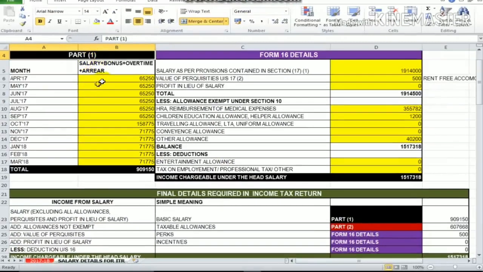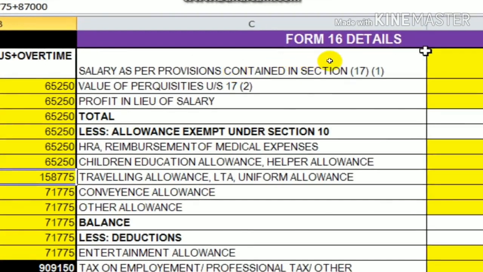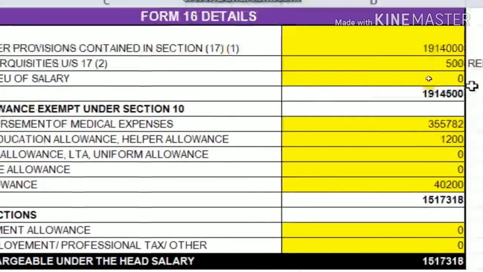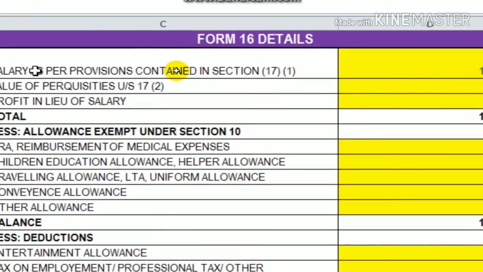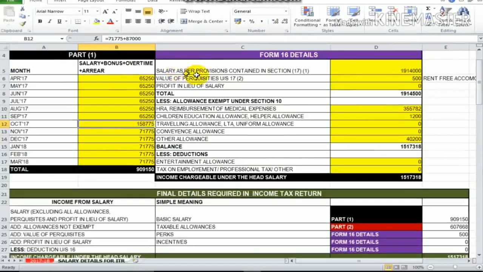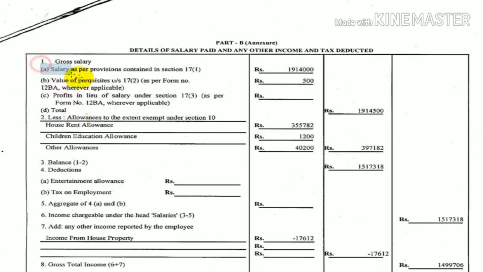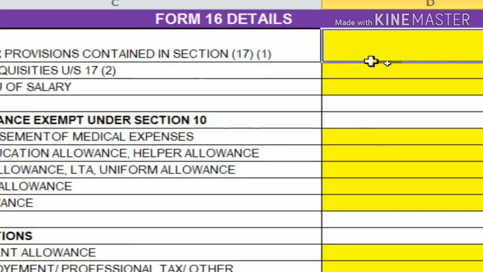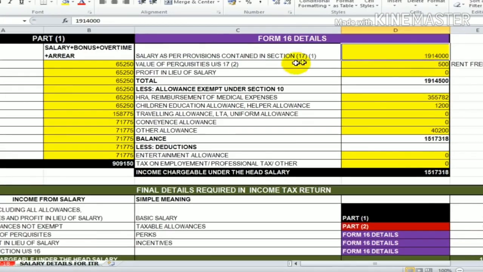You will have to enter the data only in the yellow fields. Then another section is Form 16 details. I filled in these details exactly as per my Form 16. I am going to show you. In my Form 16 it is written salary as per provisions contained in section 17(1), which is 19,14,000. I put the exact figure here. Then value of perks, this is also in my Form 16. Profit in lieu of salary, allowances exempt under section 10.